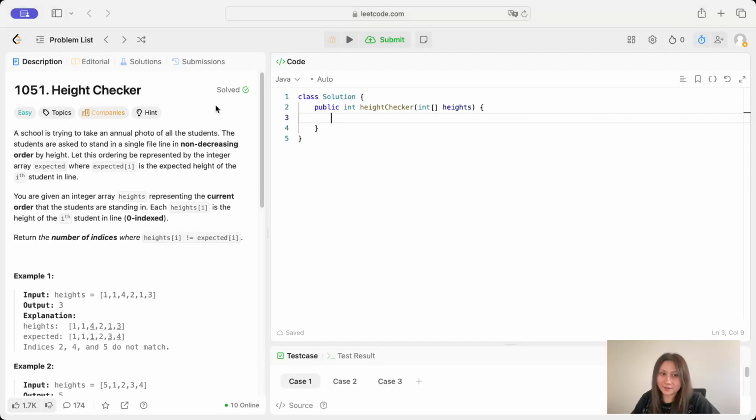Hi guys, let's do Height Checker. I know we're kind of doing graphs right now, but I'm just going to randomly do this one, and then we'll probably go back to doing graphs because this is just a quick one.